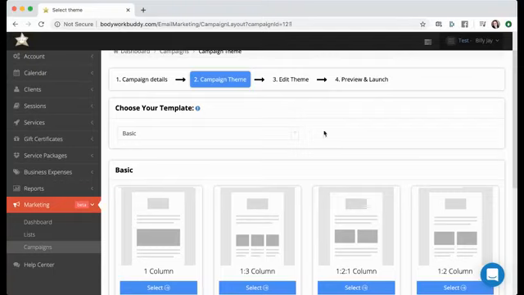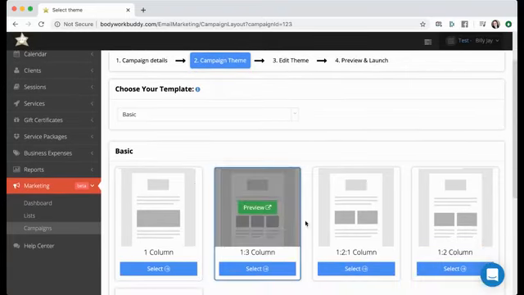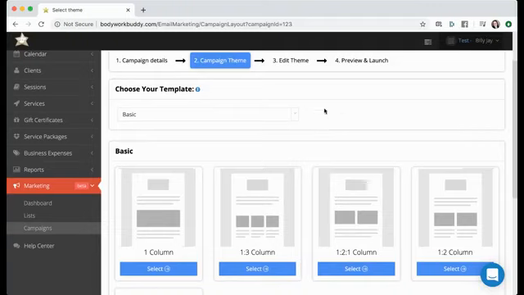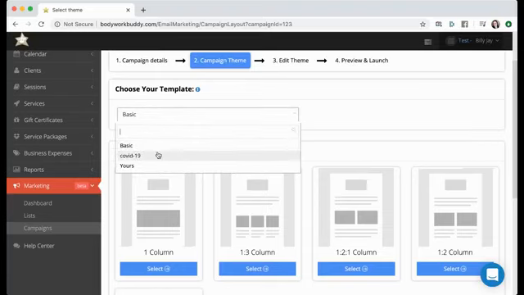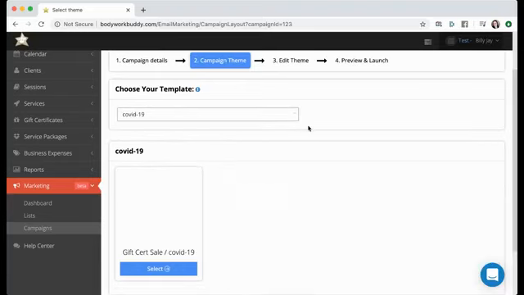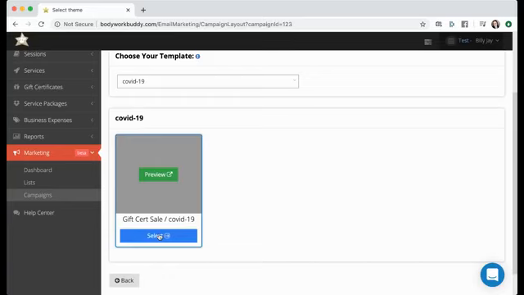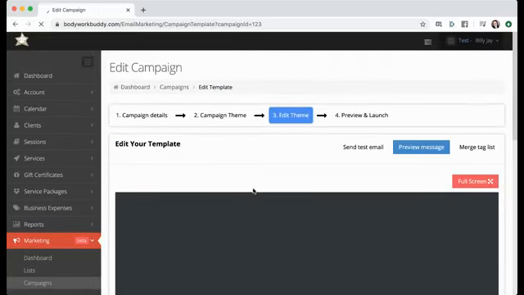I just wanted to show you that I did pre-design a template for you to use in email marketing if you aren't up to playing around with your own template yet. From choose your template when you start a campaign, if you click on this little arrow, there's a COVID-19 template, and you can select that.